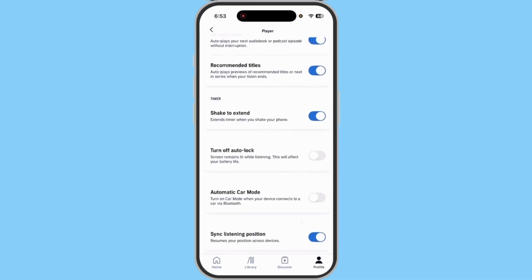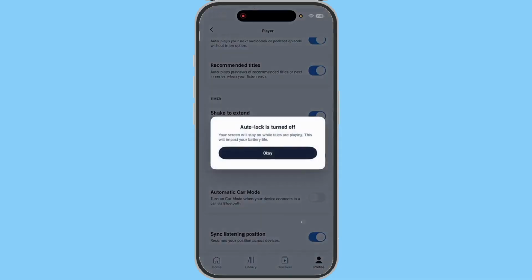When this is enabled, Audible will keep your iPhone screen from automatically locking while you're listening to an audiobook in the app. That means the display will stay lit and your controls will remain visible without timing out.